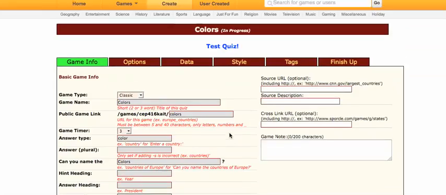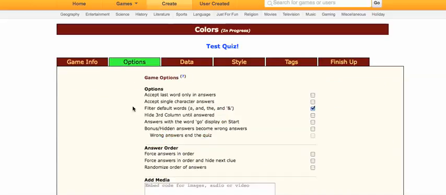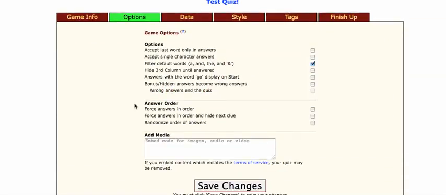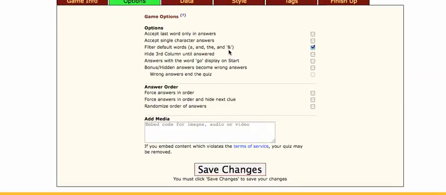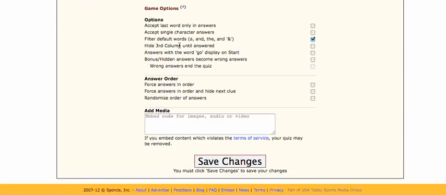Alright, so once we've saved those changes, we can move into the options. A lot of these apply. For example, if you're doing something with historical figures, you can set it so that it accepts the last name only, so I don't have to type in George Washington, I just have to type in Washington. You can also look at default words, as well as bonus or hidden answers, but we're going to keep this, like I said, very simple. If you want your students to answer in order, they can also do that. You can also force them to answer and hide the next clue so that the clues can lead on to each other.